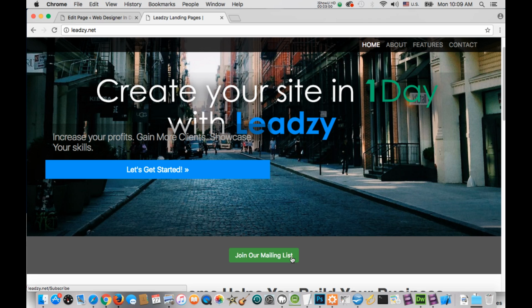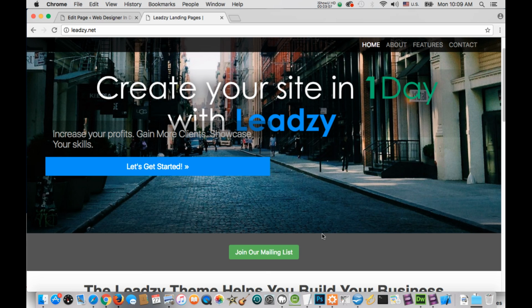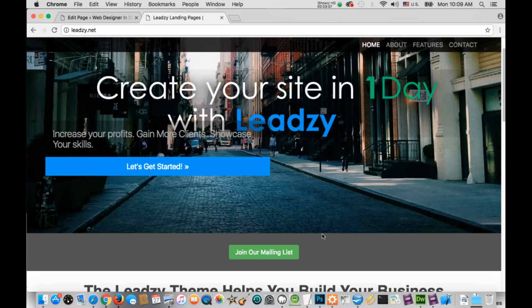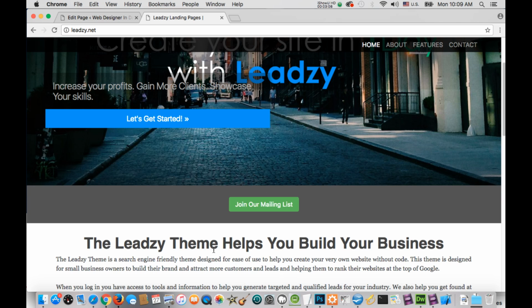Notice the opt-in form, the button color is green, and you have your join our mailing list text, and the background is gray. You can change those options. You can change the text color. You can change this button color. You can change this text, and it's all labeled inside of the dashboard.